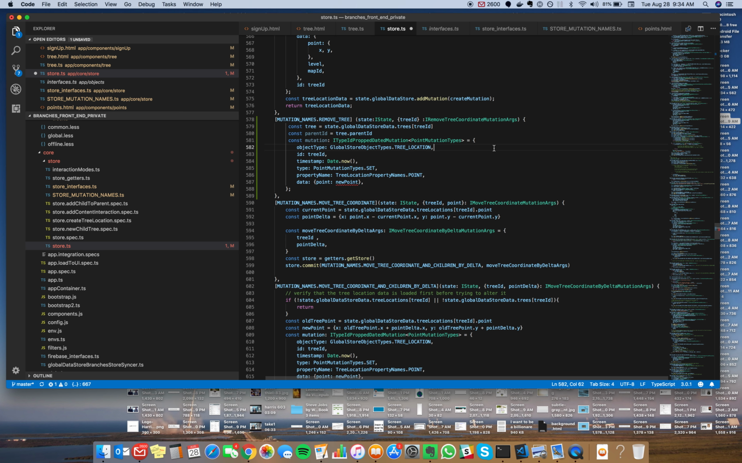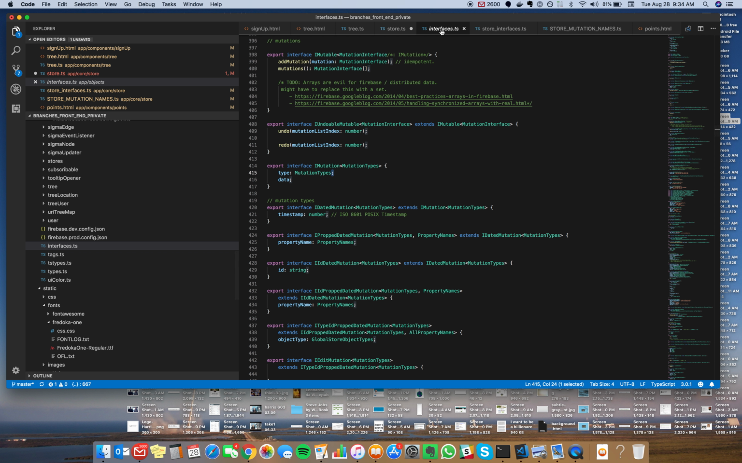So let's go back to interfaces.ts. What we saw was that we had iData mutation, right? That extended something called iMutation. iMutation says that we must have two properties in the object that conforms to the iMutation interface. What are those two properties? I would say they're type and data.